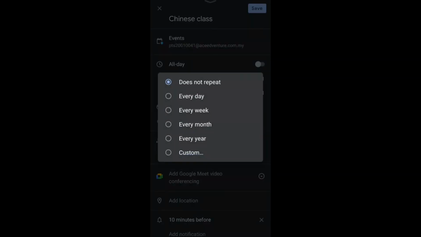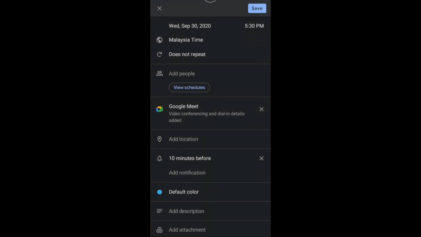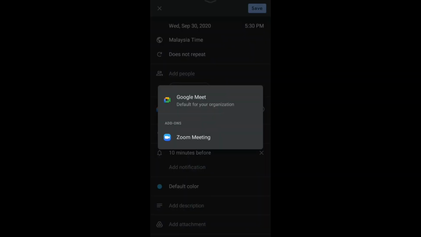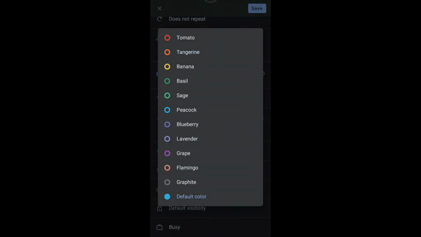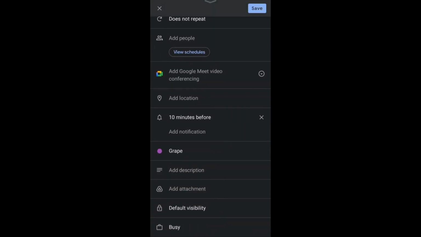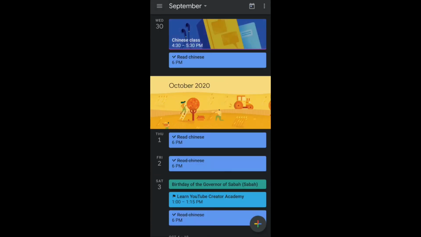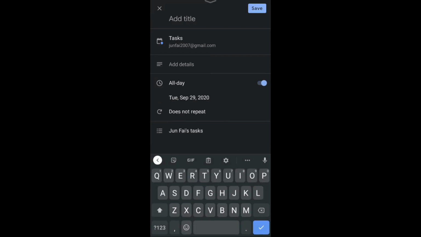I can add people to see the event as well. And I can even add a Google Meet conferencing, which is very good because you can't do this in your own ordinary phone calendar. And I can also choose to have a Google Meet conferencing or a Zoom meeting as well. I can add a location, I can add notification, I can choose what color I want, I can add description, attachment, and so on and so forth. So this is how you create an event in Google Calendar.